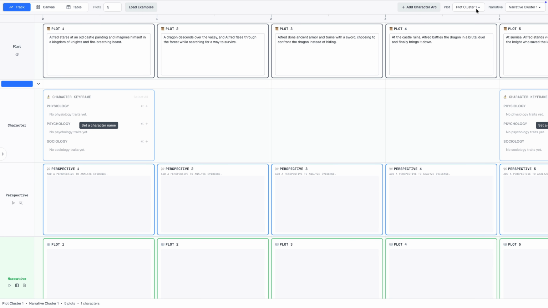Once we have the outline, we can create character arcs for the characters we care about. Character arcs are built through character keyframes placed at important plot points, so we can track and shape how a character develops over time. Users do not need to define character keyframes for every plot point, as our system can interpolate character arcs across plot points.